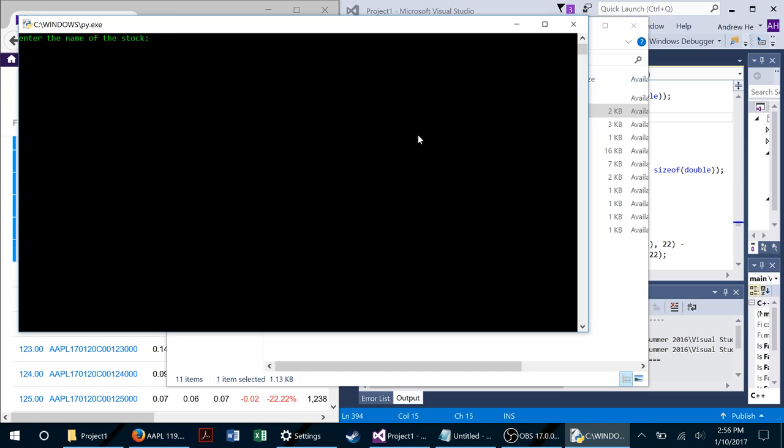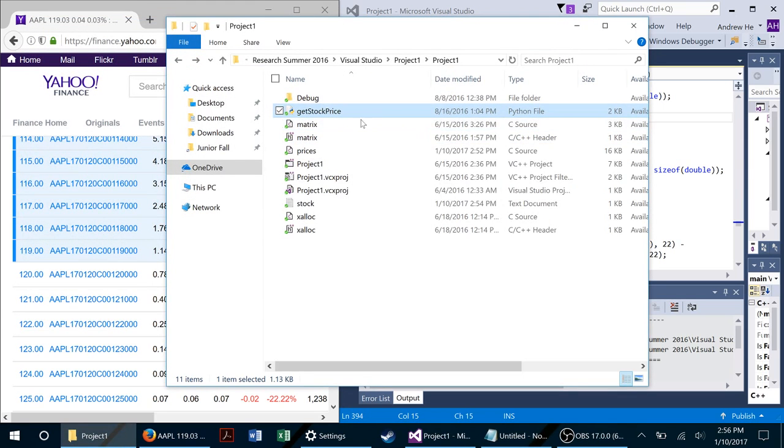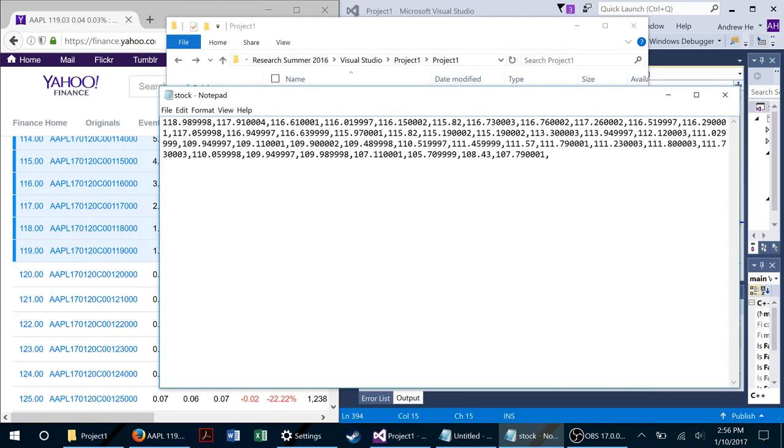So here I'm going to use Apple. Next, you're going to need to enter the start and end dates for the historical data. You'll need to make sure that there are at least 30 trading days between these dates. So I'm going to set the end date for today and the start date for 2 months ago. So that should be enough days. So after that's done, the stock prices should be written in this text file.